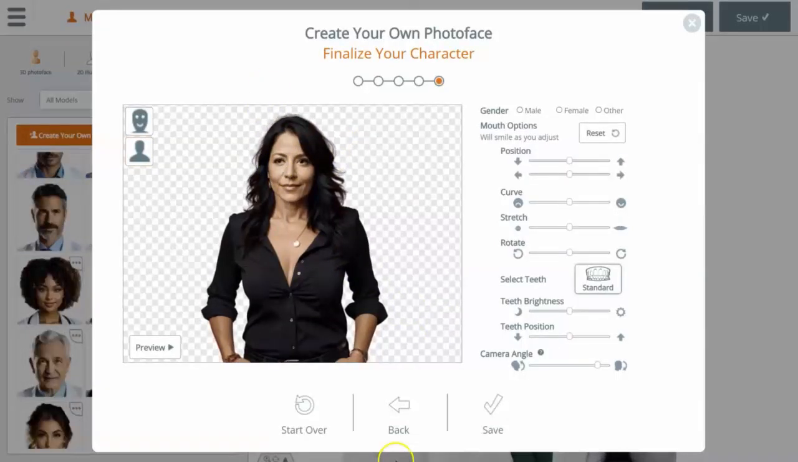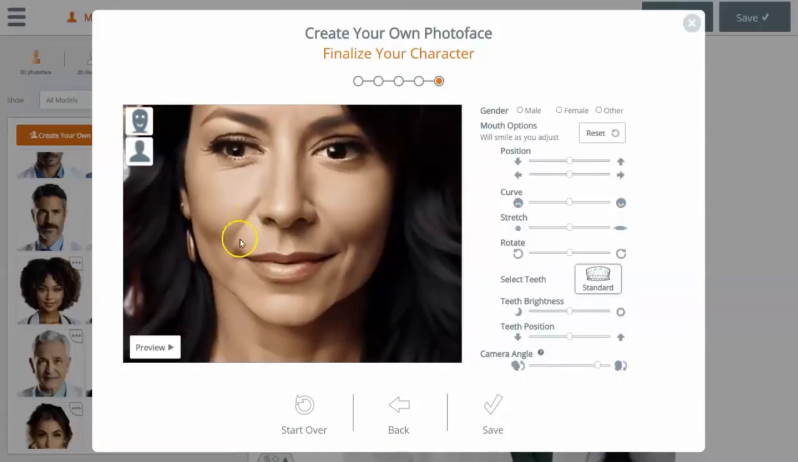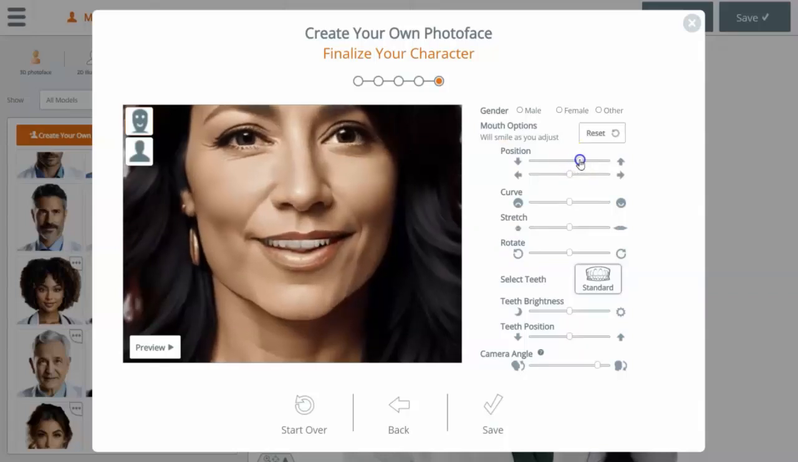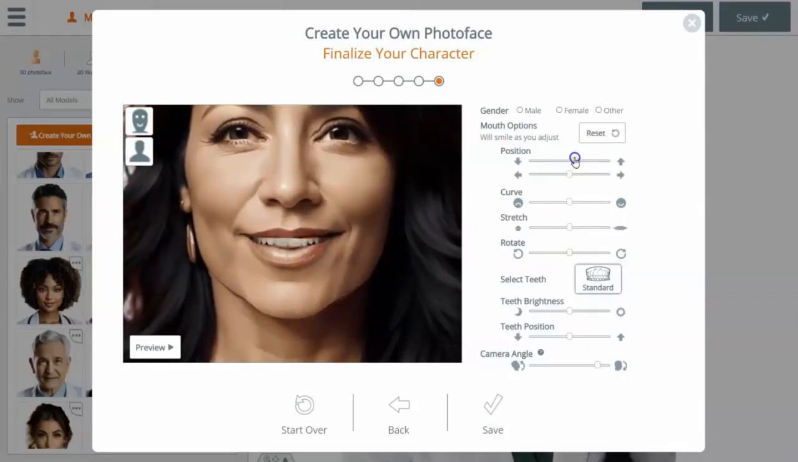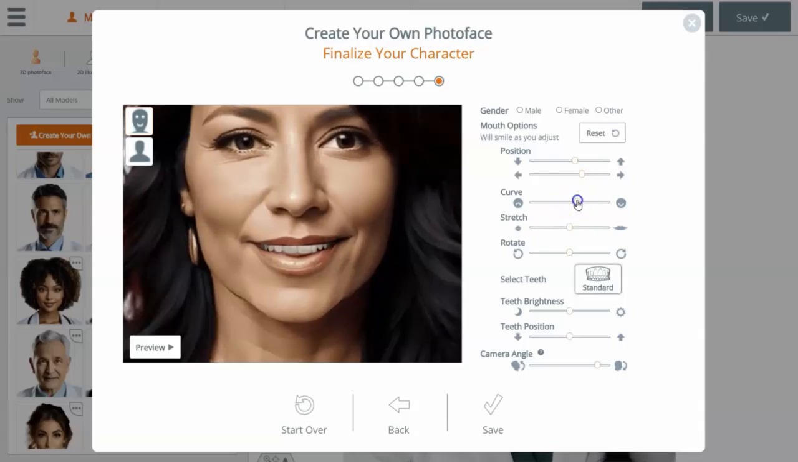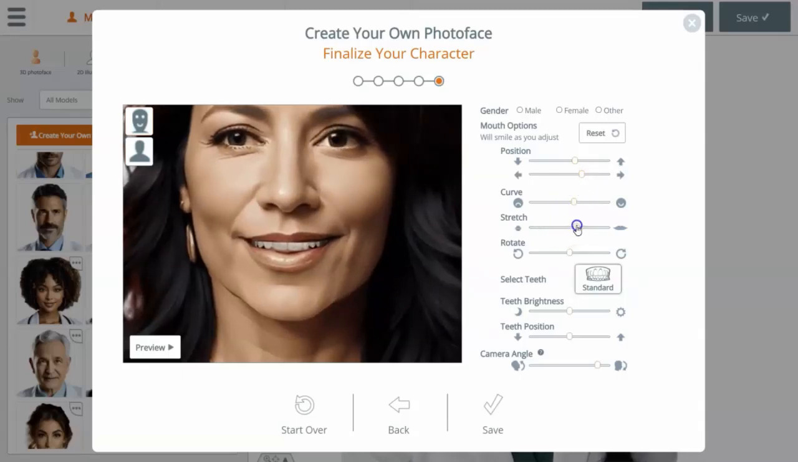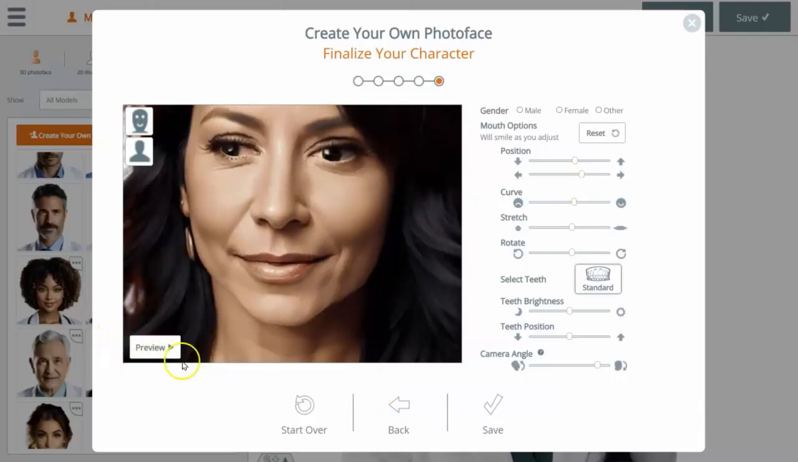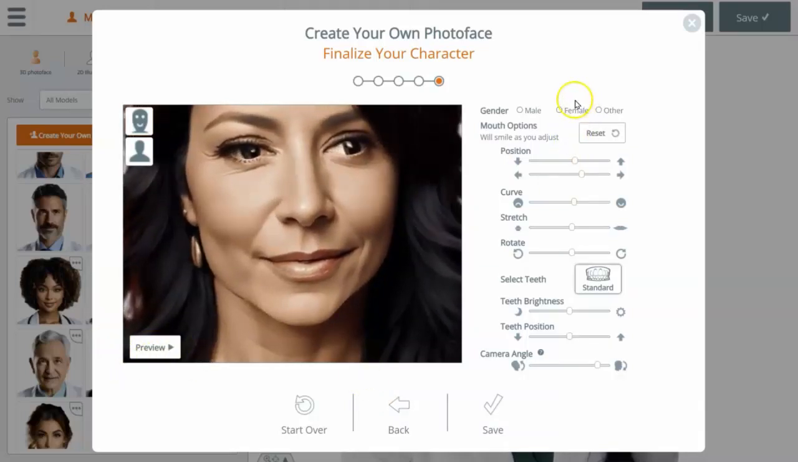I will now select the zoomed-in view, here, so that I may focus my attention on the mouth. I want to adjust the mouth slit to the optimal position, and I have several tools to work with. I can use the vertical positioning slider here, and the various other tools, to make the mouth slit match as closely as possible to the image. As you can see, we can adjust vertical and horizontal placement, curve, stretch, rotate, and more. After making your adjustments, use the Preview option to see the mouth in action. You must select Gender first, though.